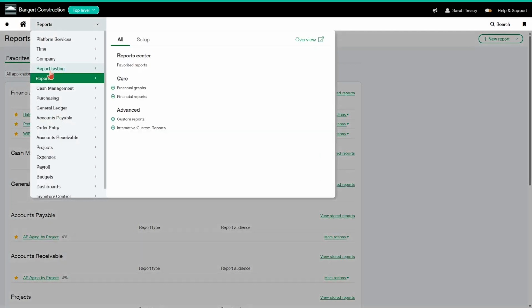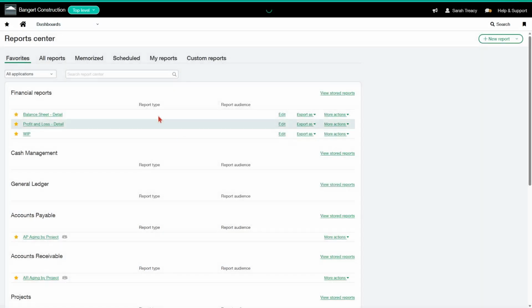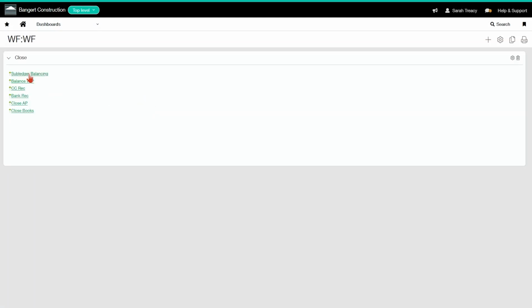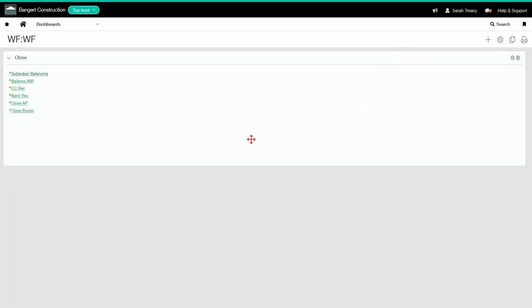So back on my dashboard then, workflow dashboard. If I click on my subledger balancing, that's going to bring me directly to my report center, to my favorite reports, and I can open them from there and do my close. You can obviously alternatively add reports to the dashboard itself. And we do have videos that go through how to do that as well, if you want to look them up on our YouTube.